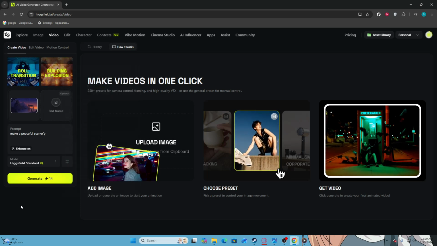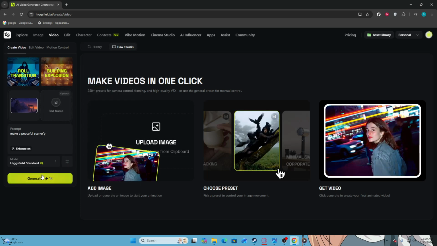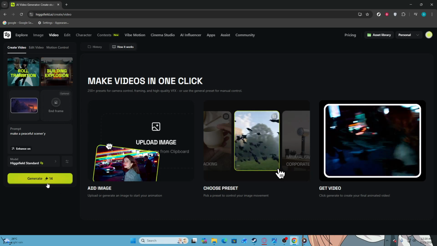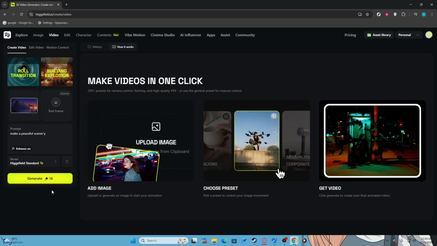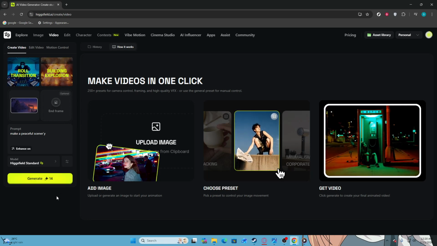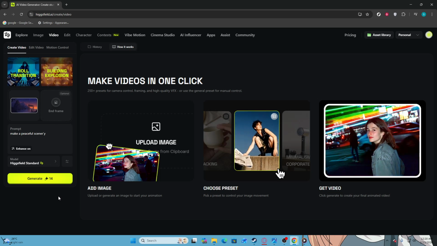Finally, click on the Generate button to complete the process. This action will initiate the rendering of your customized video based on the effects and prompts you have selected. A loading indicator may appear, signifying that the video is being processed.